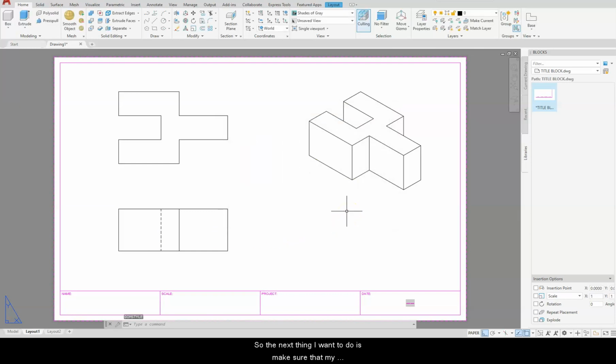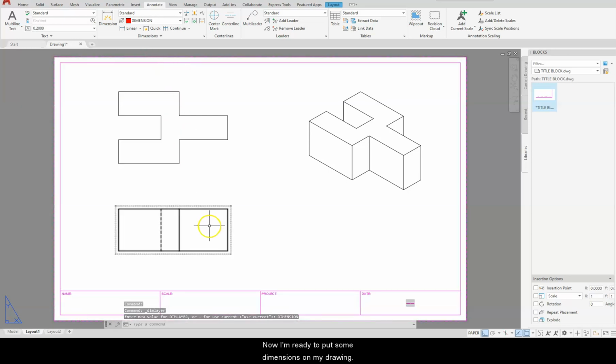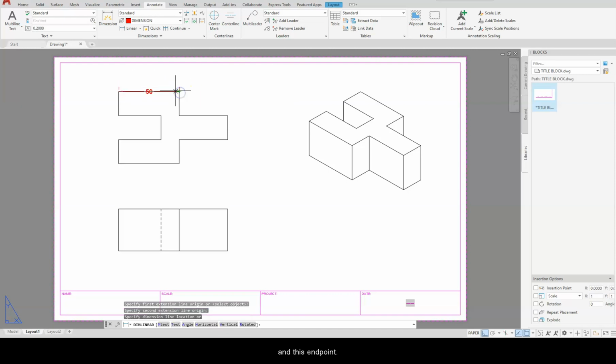Alright, so the next thing I want to do is make sure that my dimensions come out on the right layer. So I'm going to come up to where it says annotate, select the annotate tab, and then underneath this box here where it says use current, select the drop down, and then choose the one that says dimensions. Okay, now I'm ready to put some dimensions on my drawing. So I'm going to start with a linear dimension, and I'm going to select that endpoint and then this endpoint. I'm going to come above it and then left click.